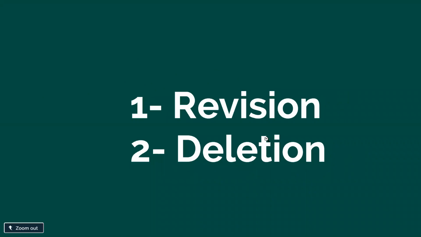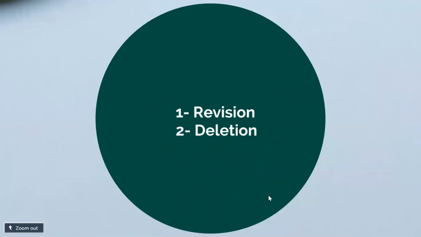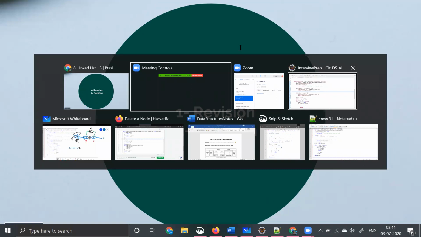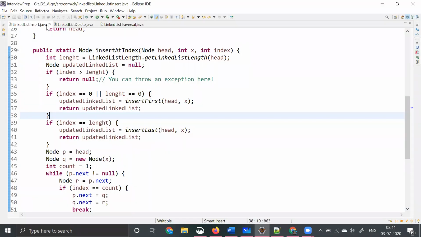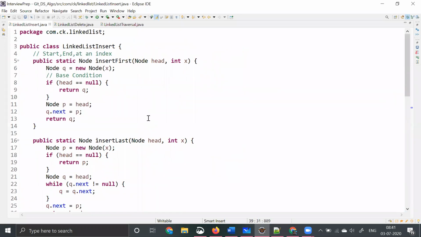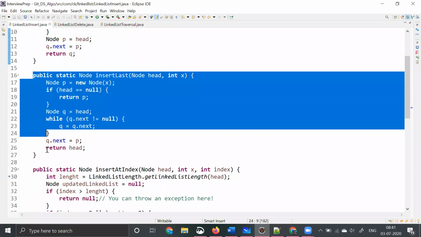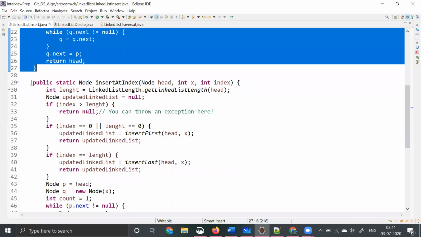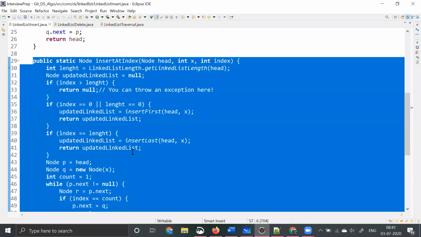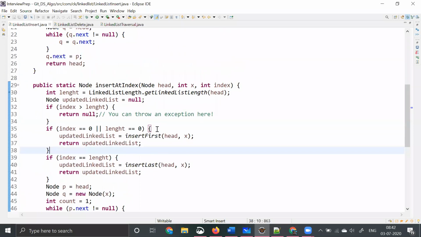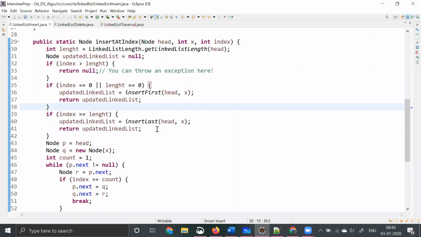Let me go back and show you how we write that. Yesterday, this was the linked list insert program that we have written. It has insert first, insert last, and then insert at a particular index, right? I told you that we have done everything step by step, and we were able to see the output as well. First, let me run this program for you and show you what the output is.